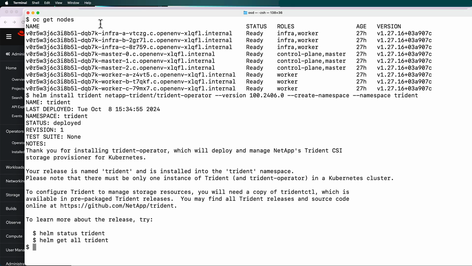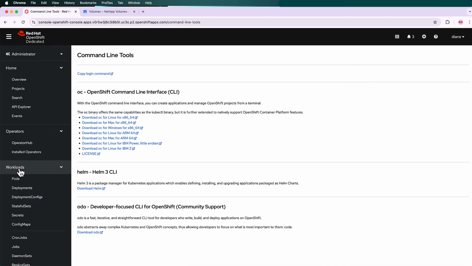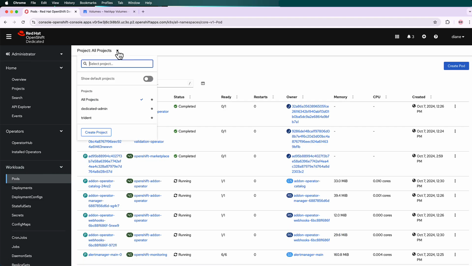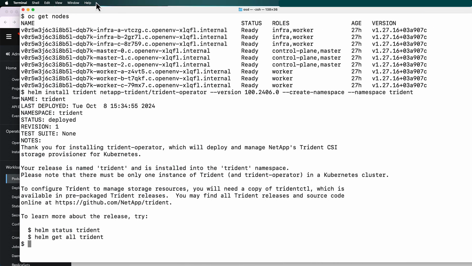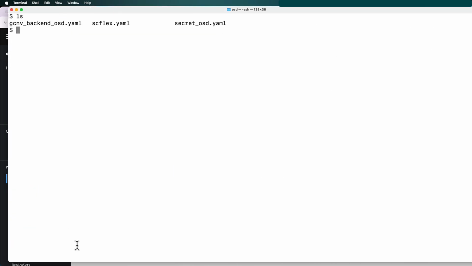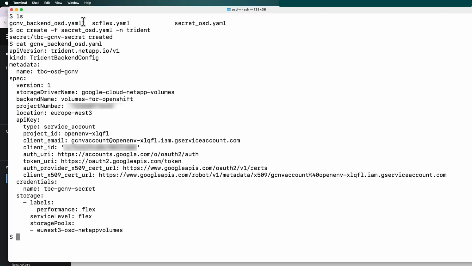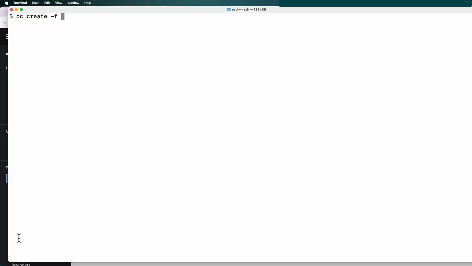Back on the Red Hat console, we'll filter on the Trident project, and we can see those Trident pods are already up and running. We need to give Trident permissions and tell it where to create the volumes. First, we'll install the secret that contains the permissions. The backend file tells Trident where to create the volumes, so let's take a look at that. This is where we can name the backend, we tell it the location, and we can even denote the storage pool that we want to use. But that's not required. So let's create that backend. And we can see it came up and is bound.